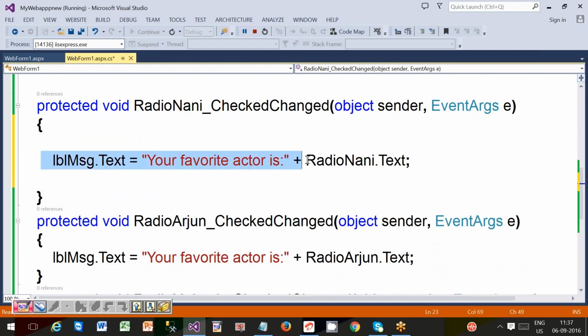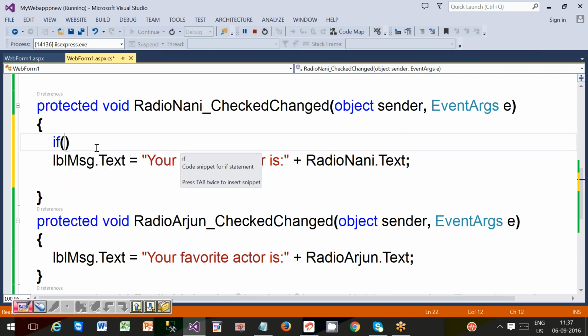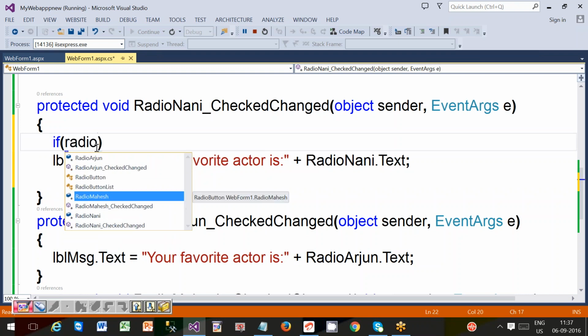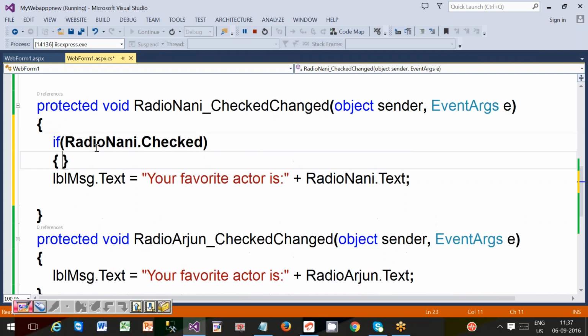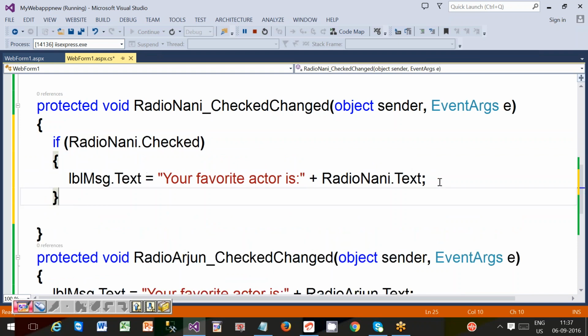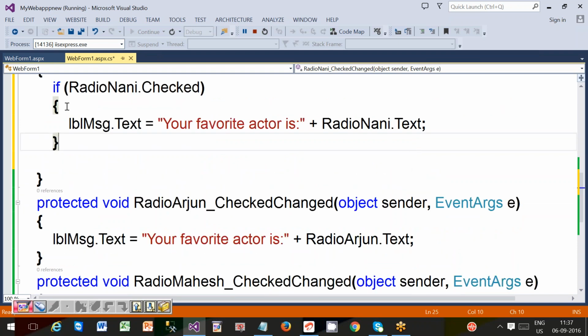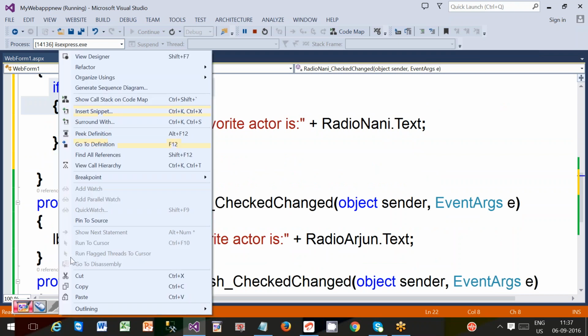Whenever you have one option which should execute based on a condition, you can go with a control statement called if, simply if: if radio Nani dot checked. Because here, within the event, you have only one option. Don't get confused.